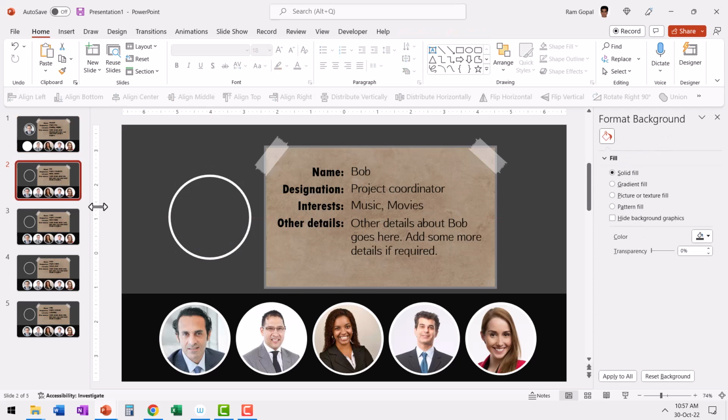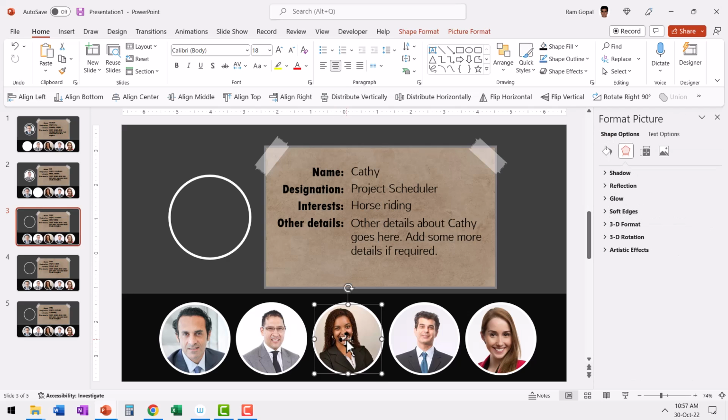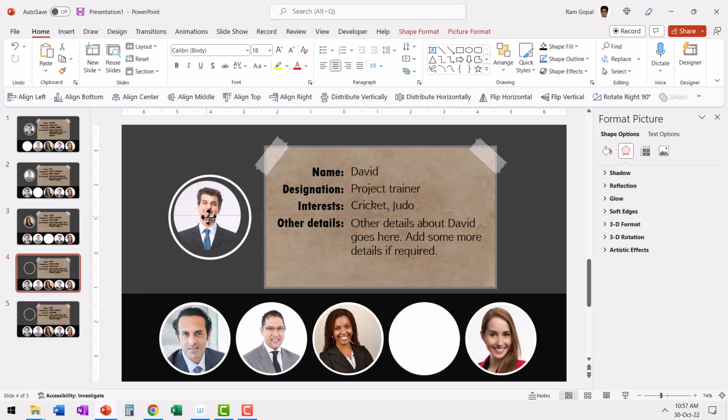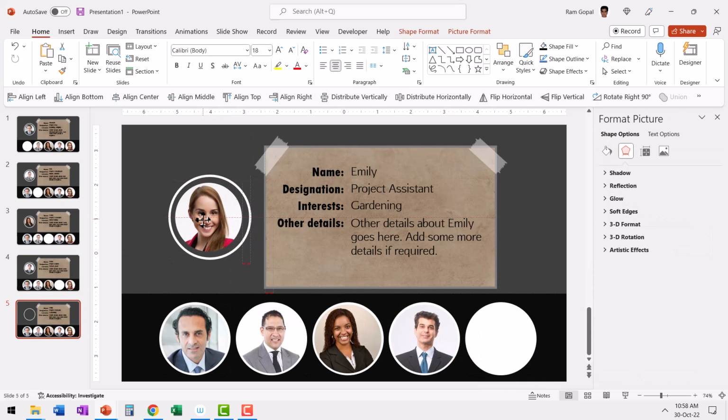Then let us go to the second slide. We need to have the photo of Bob placed in the right place. You can use the smart guide to see if you are able to place this image exactly in the center point. Then in the next one, I'm going to place the image of Kathy. Next one, we will place the image of David. And the last one, we will place the image of Emily.